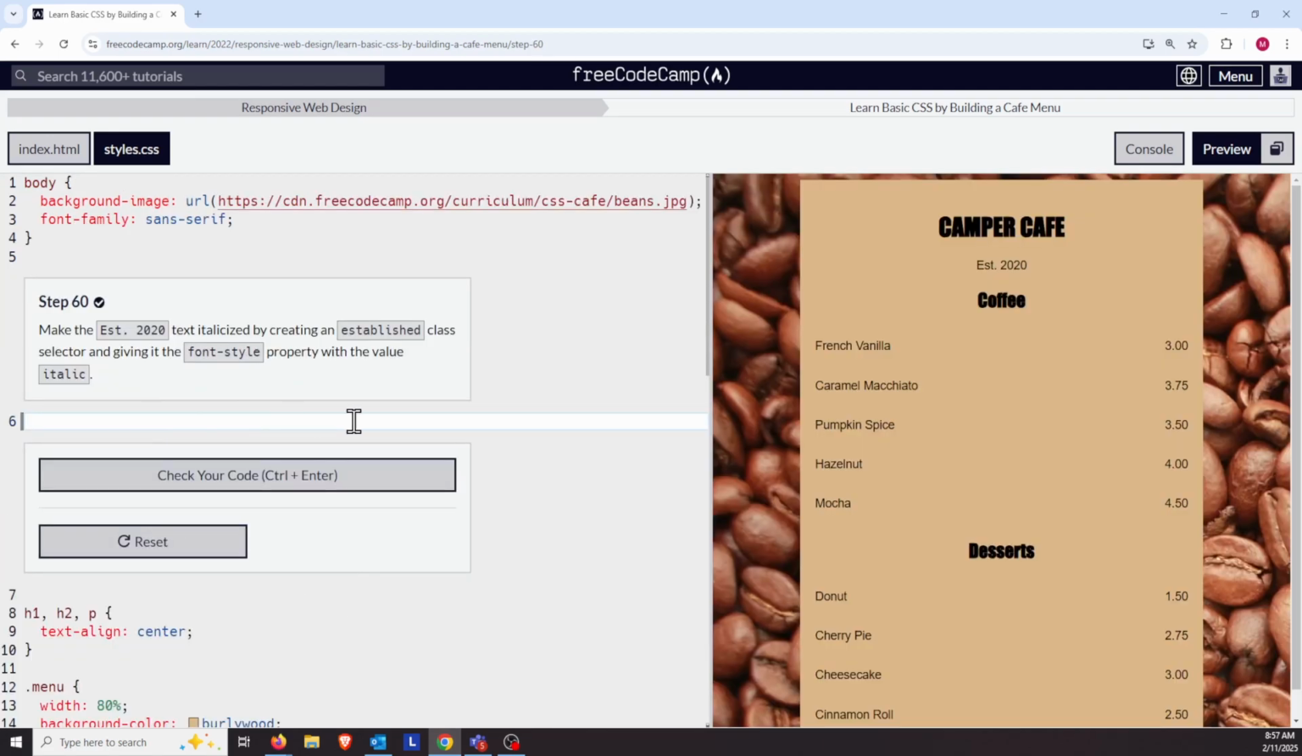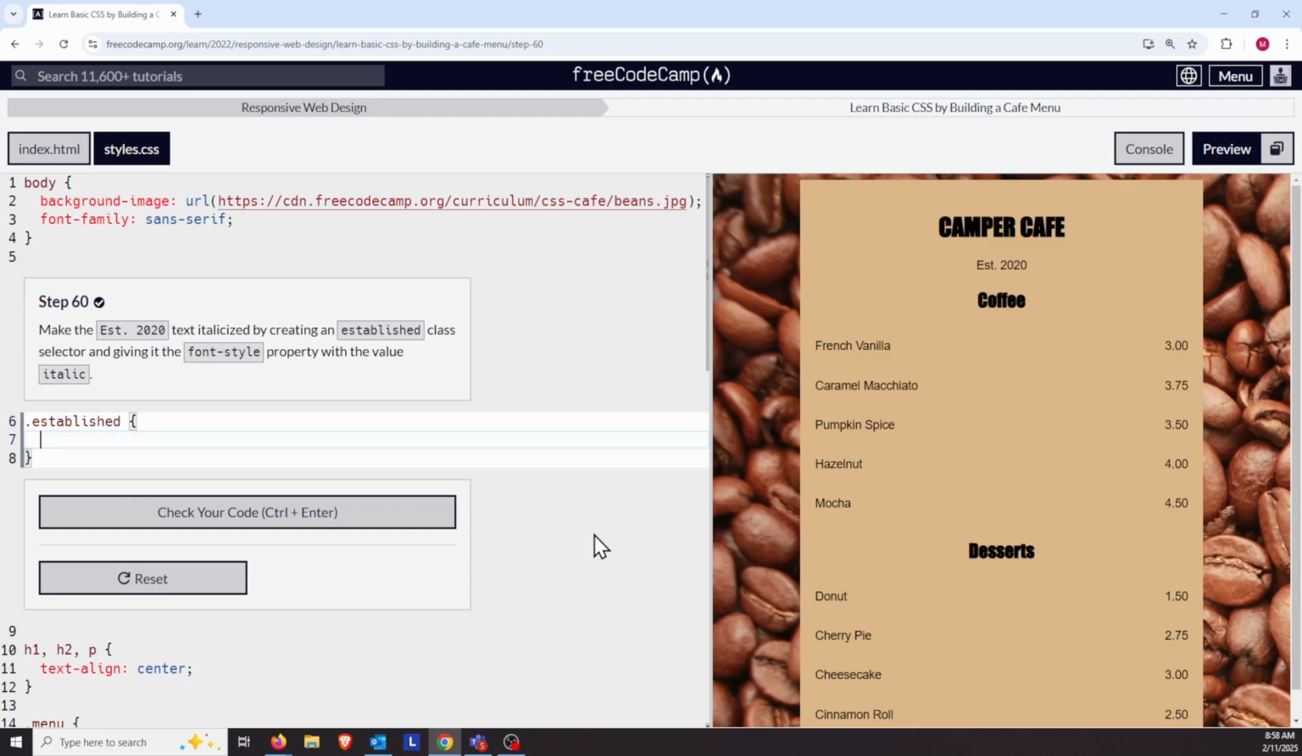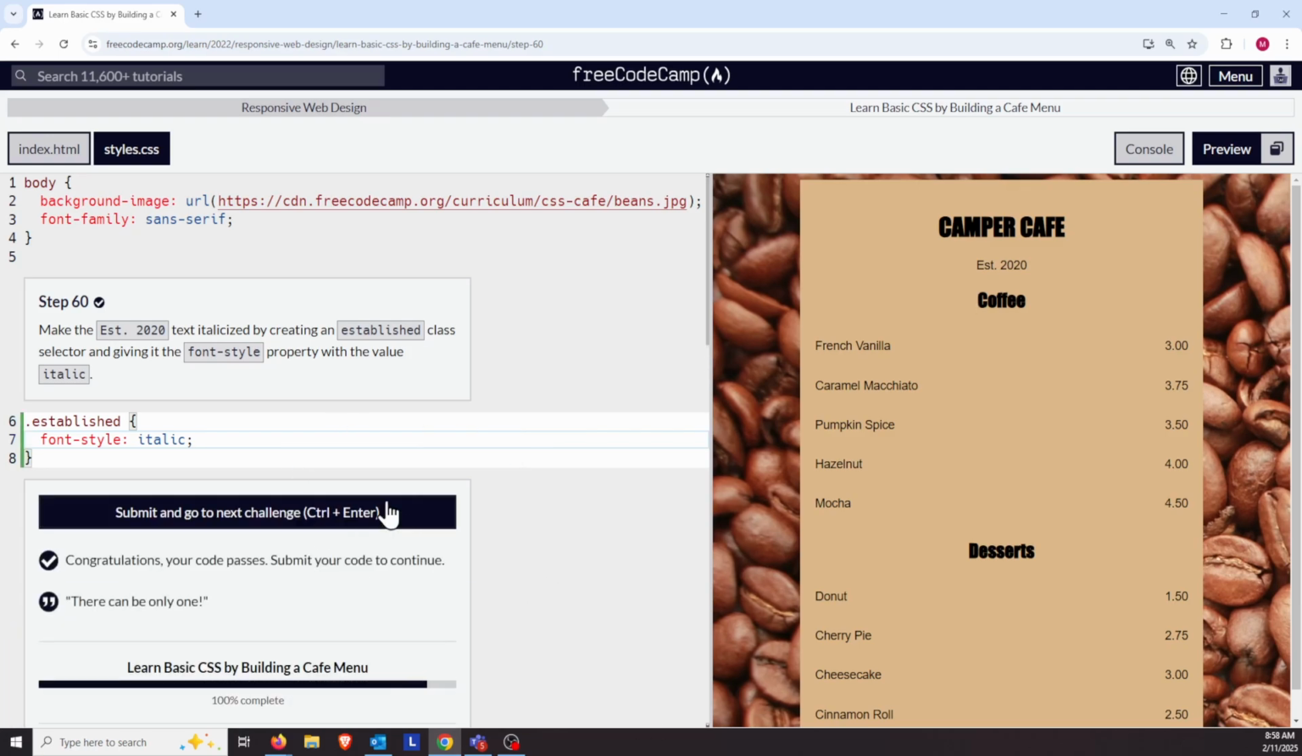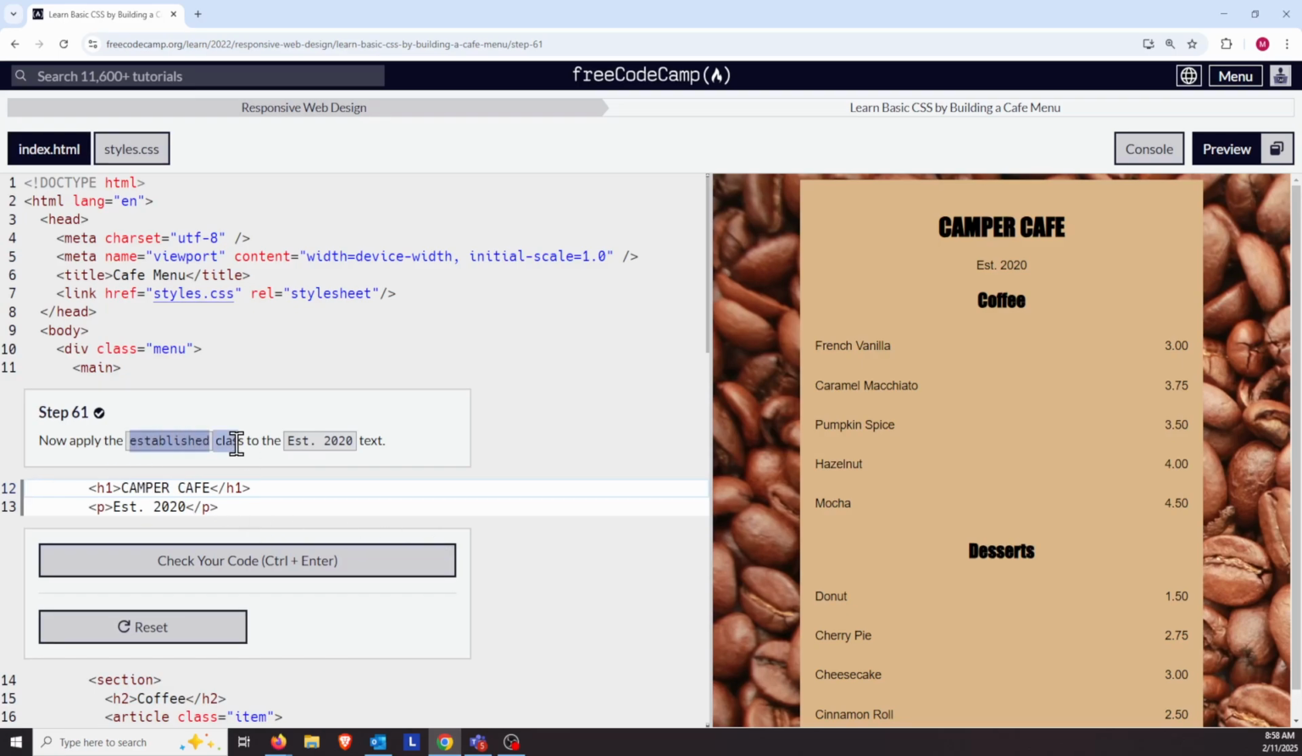60. Make the EST text italicized by adding an established class. Now, because it's a class, it's dot established, curly, font-style, and italic. All right, nothing happened because we haven't added the class to the actual elements yet as an attribute. So 61. Now apply the established class to this. So that would be class equals and then established. And as you can see, it changed.